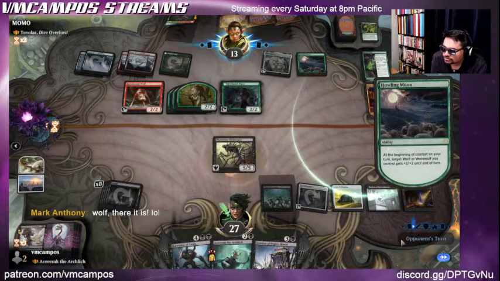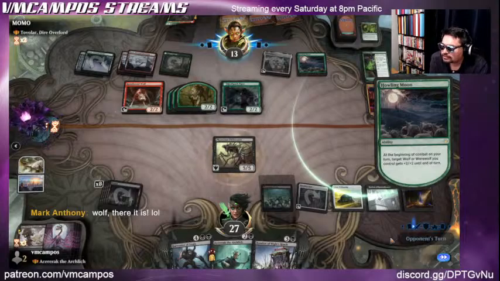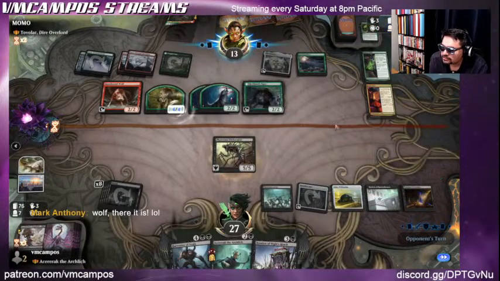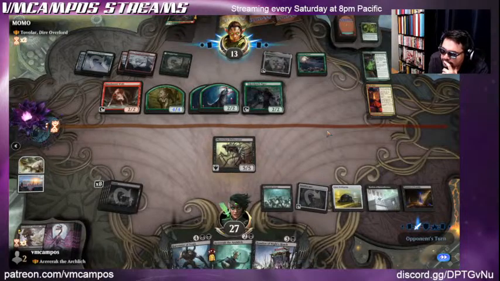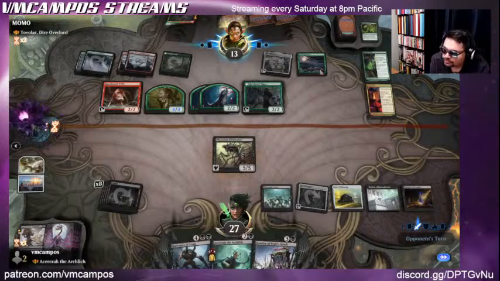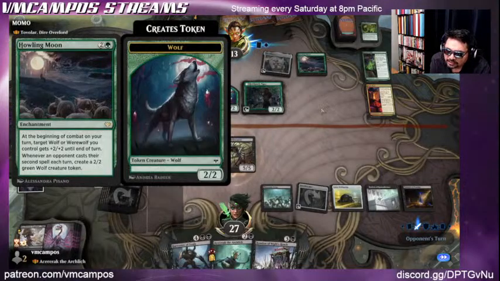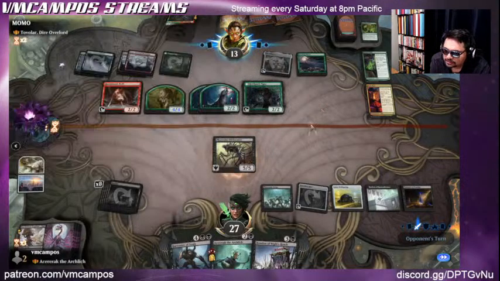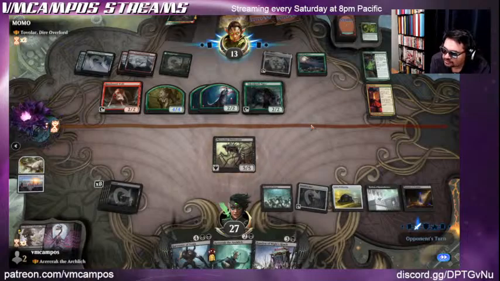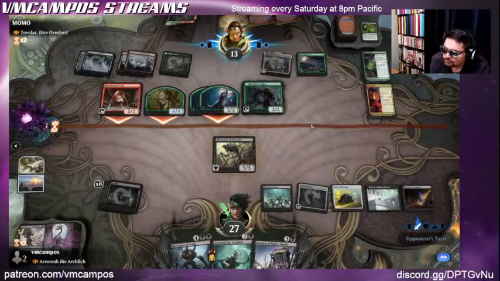That's a thing you can do. Alright, so they're out of mana. So remember, if I play more than one thing, at the beginning of combat, whenever an opponent casts their second spell. Ugh, okay, fine. So maybe I'll only play one thing at a time.